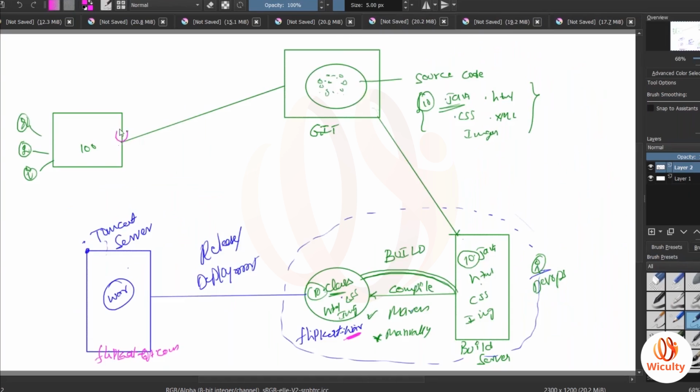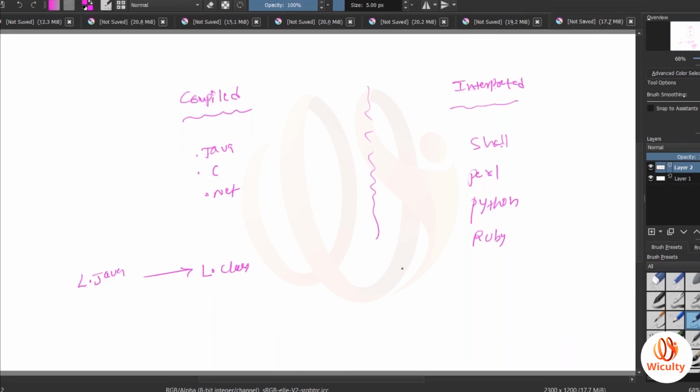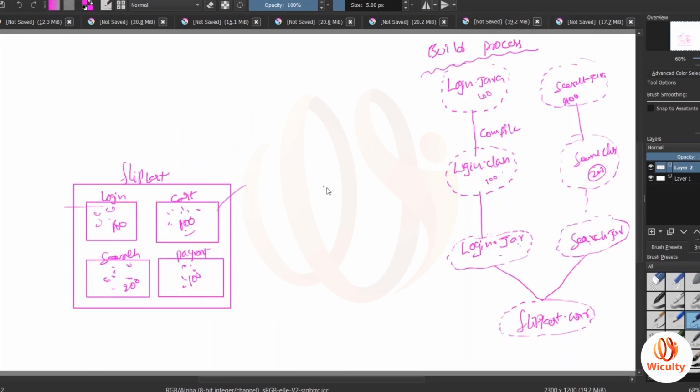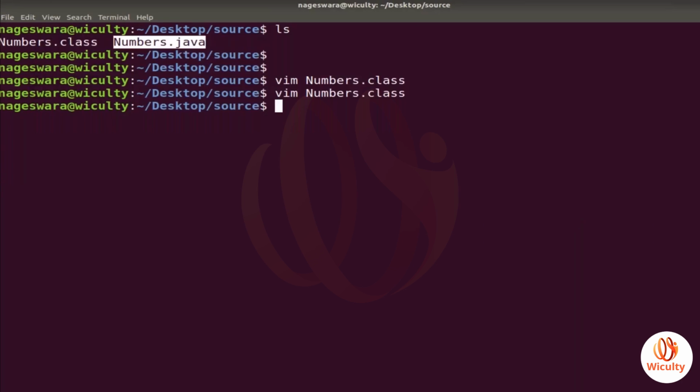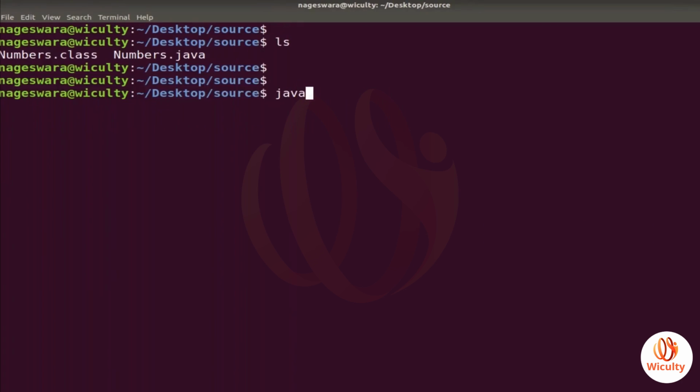For example, say numbers.jar. Okay, include this class file. With a jar, create: C for create, X for extract. Create this particular file called jar file. Include this class file. rm -rf numbers.class numbers.java. So we have got the jar file, right? In this jar file, what I have is the class file, right? So let me show you here so that you understand very easily.